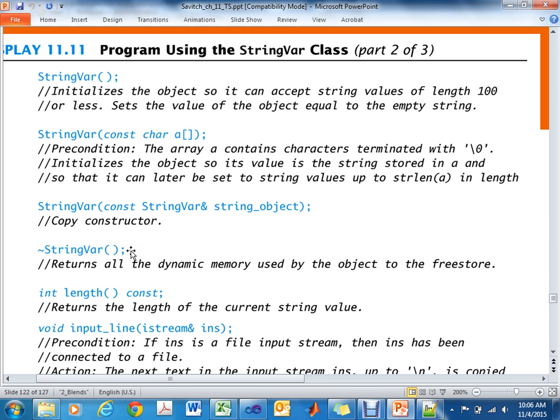This is the destructor. We did not see destructors before. Now we know that this is the default constructor. We can also have a destructor. Destructor has the same name as the class name, but it starts with this symbol.